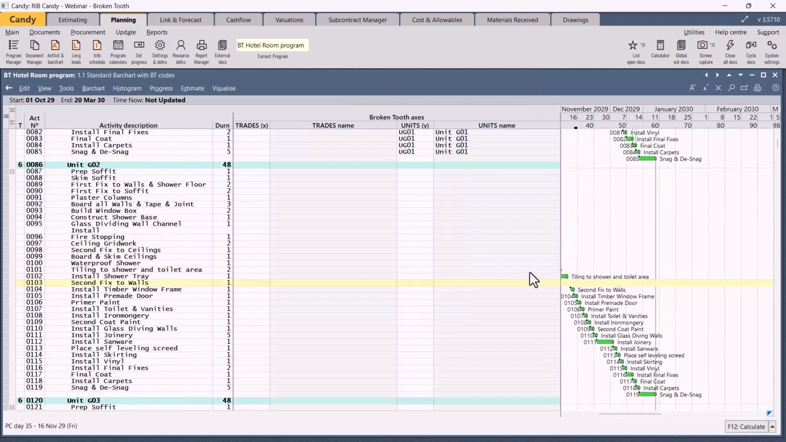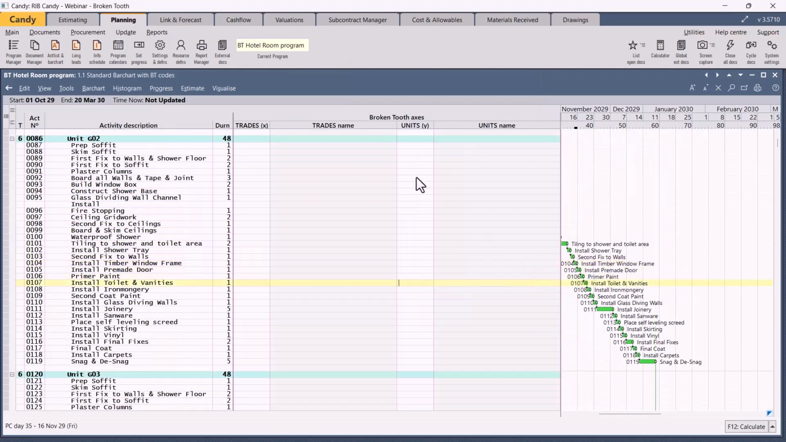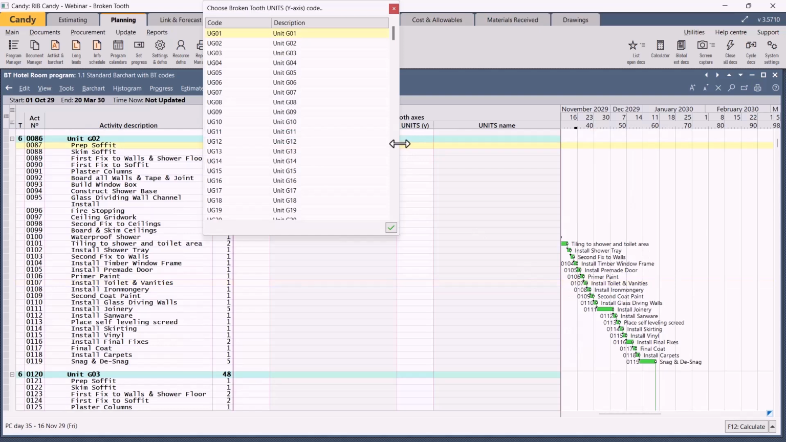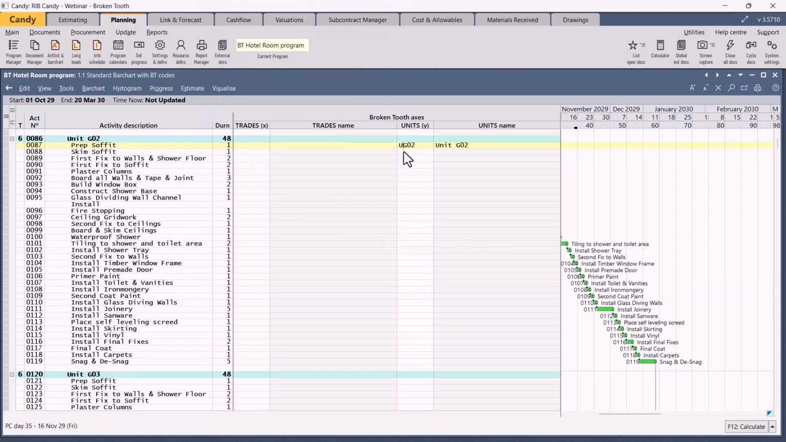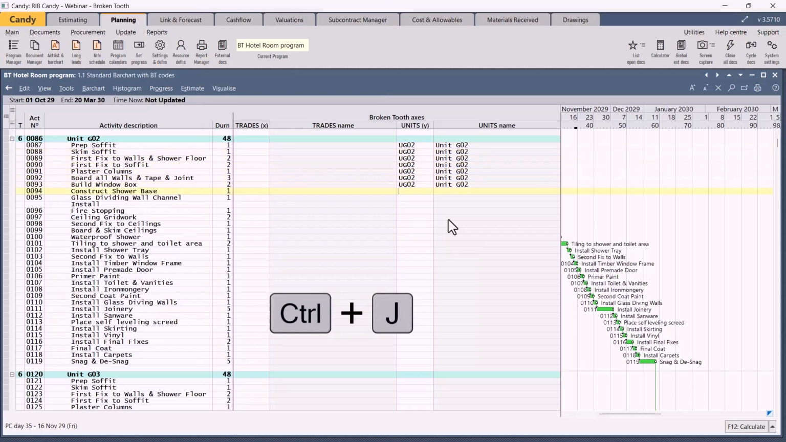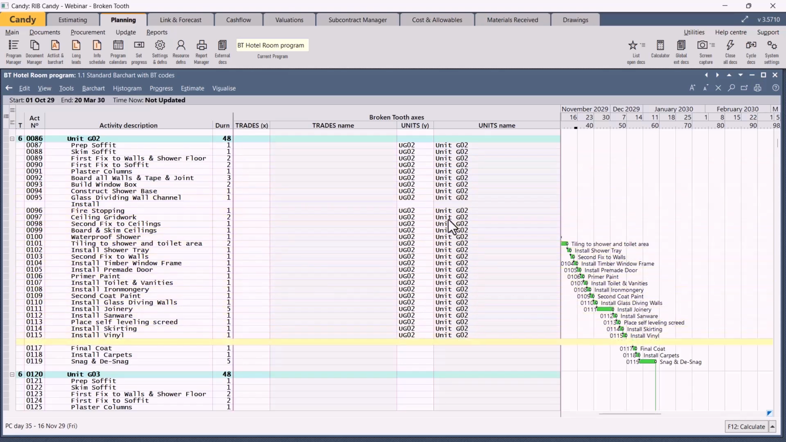Another method to allocate, let's do it with unit 2, is to select the first activities code, so in this case unit GO2 or UGO2, confirm, click below it, hold your control button in and press J for Juliet, and every time you press Ctrl J it will copy the line above and move to the next line, and so you can fill up all the code.